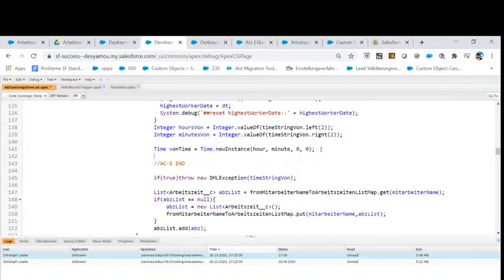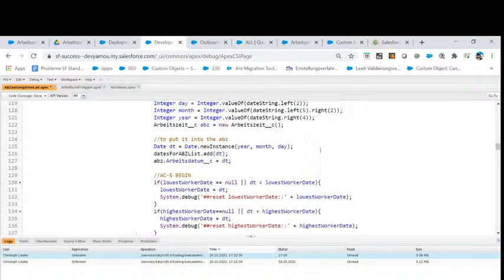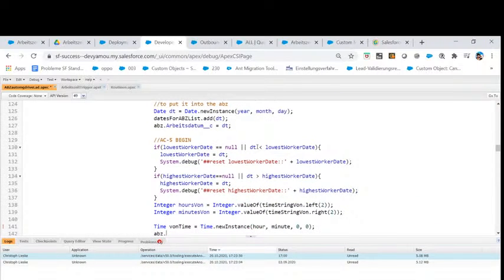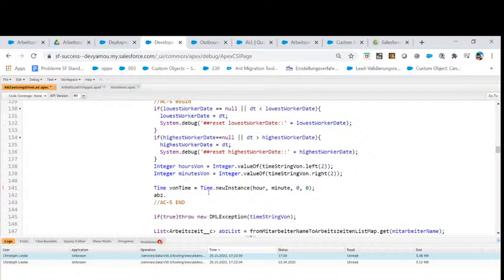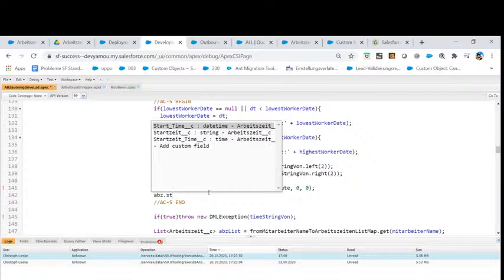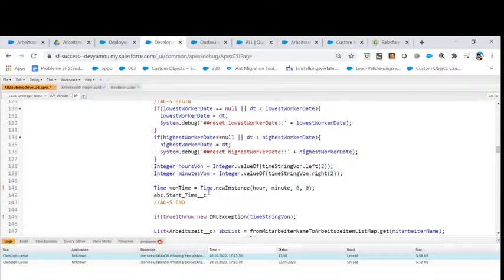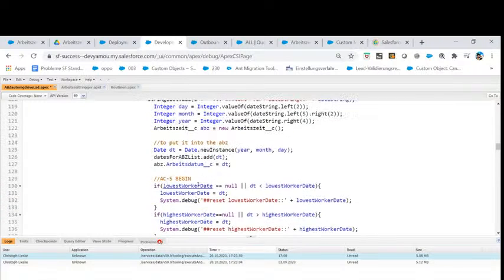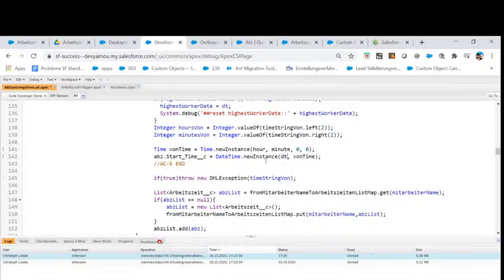And now we can also put in the ABZ. We have the ABZ dot. It's going to be the font side. That's not the end time. That's going to be the start time. We will put in like this one. Then we do it like date time dot new instance for sure, and then we put in like this, right? So and then we need to make sure that we are putting in the correct stuff. This one and also this one.